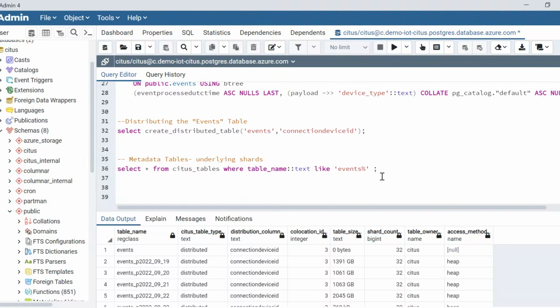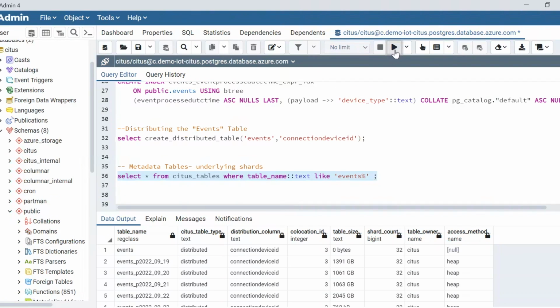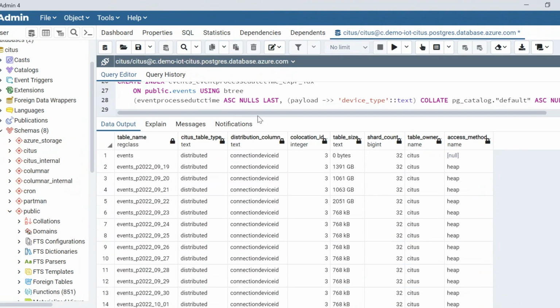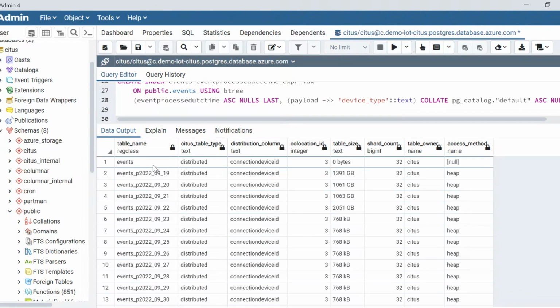At last, let's have a look at how the events table is sharded into multiple smaller chunks at the backend. For that, we can query citus_tables. As you can see, at the backend, the main events table has been distributed into smaller chunks called shards. And if you look at the size of the first 4 partitions that we have already loaded, you see that we have already loaded around 4 terabytes of data into this table.